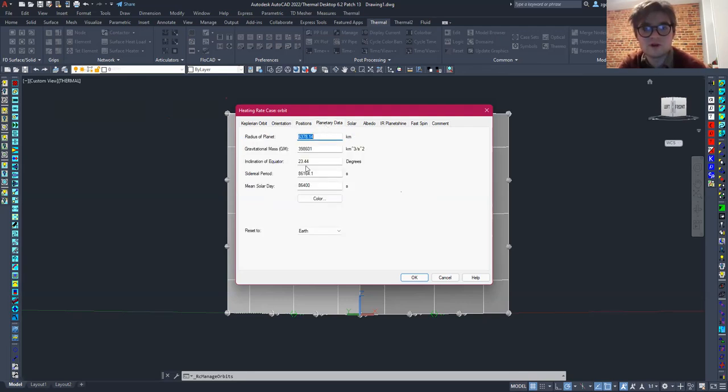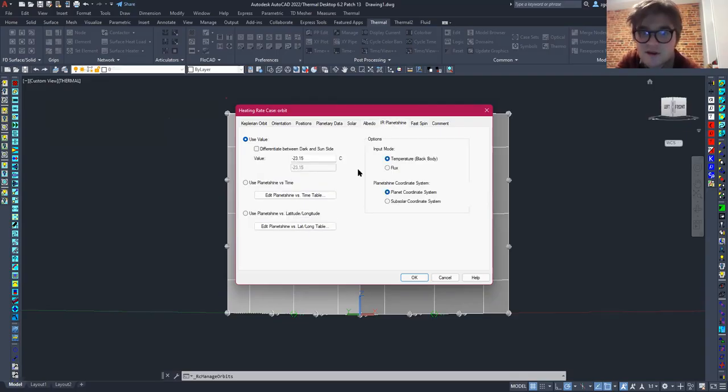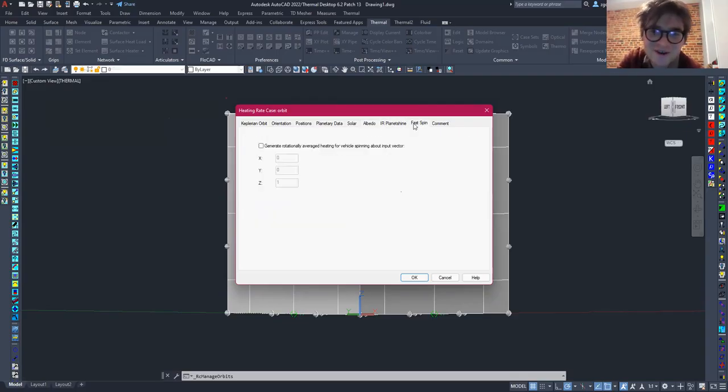That should actually already be fine. It's basically saying that you're orbiting Earth, right? Not Venus or something. So keep that at Earth, and then in solar, keep all that the same. It's just defining the solar flux. Albedo, keep that the same. 0.35 is the average albedo value, so that's fine. Planet shine is probably fine. Everything else is fine, so go ahead and hit OK.